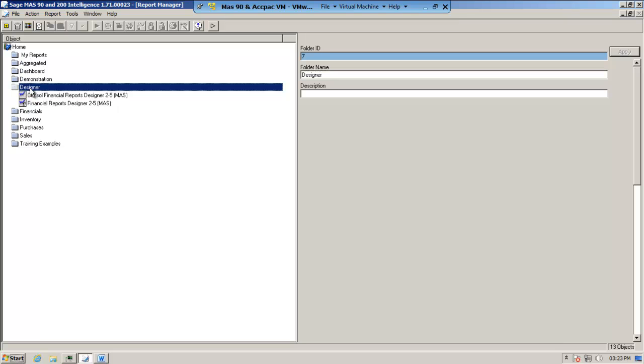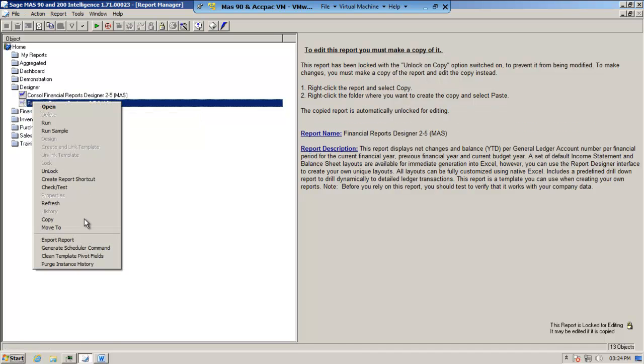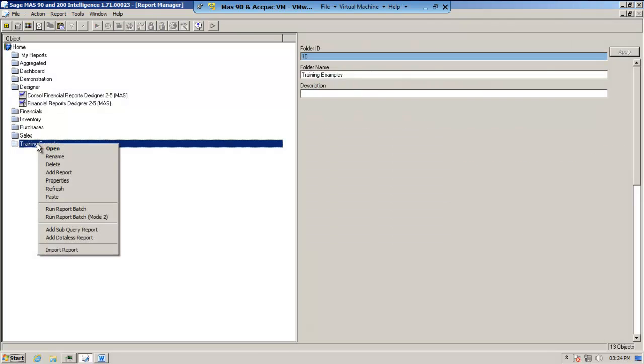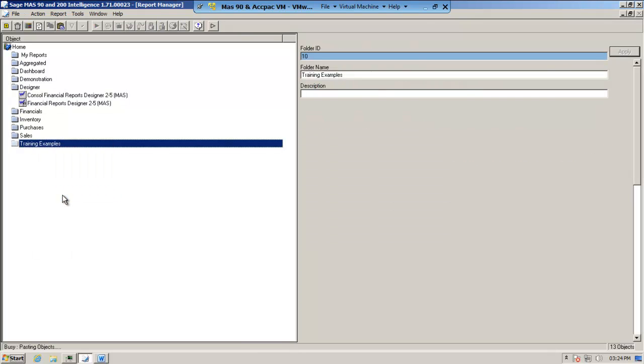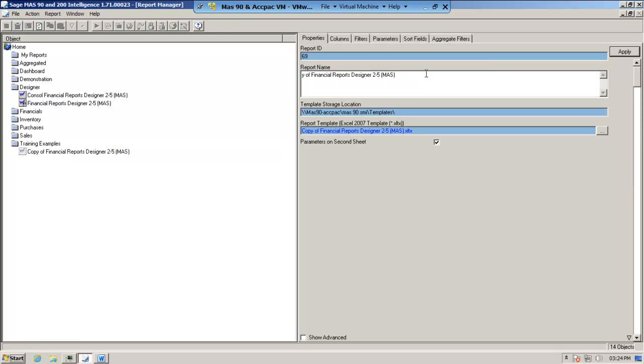I'm going to go to my report designer, and most of us know that the reports that ship are usually locked. So I'm going to take a copy of that report and paste it into my training examples folder. Okay, and I'm just going to call it Financial Report Designer Custom Grouping, and apply that.